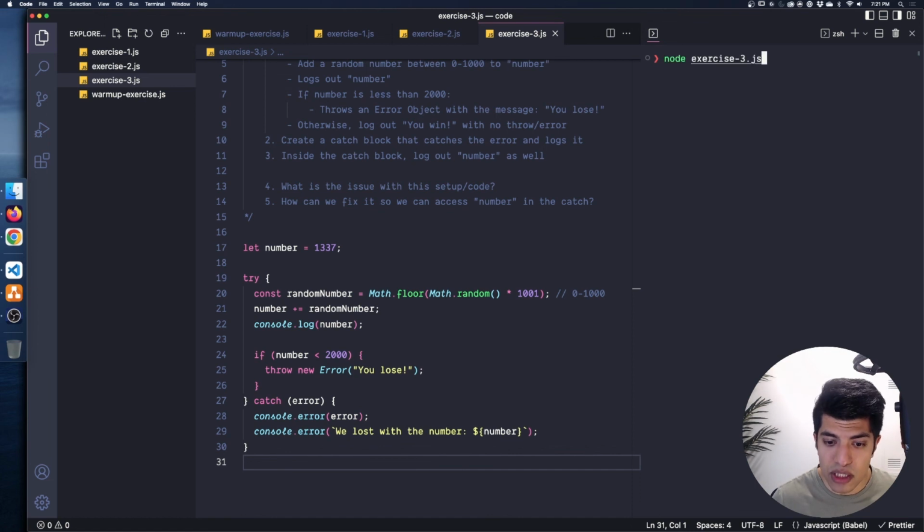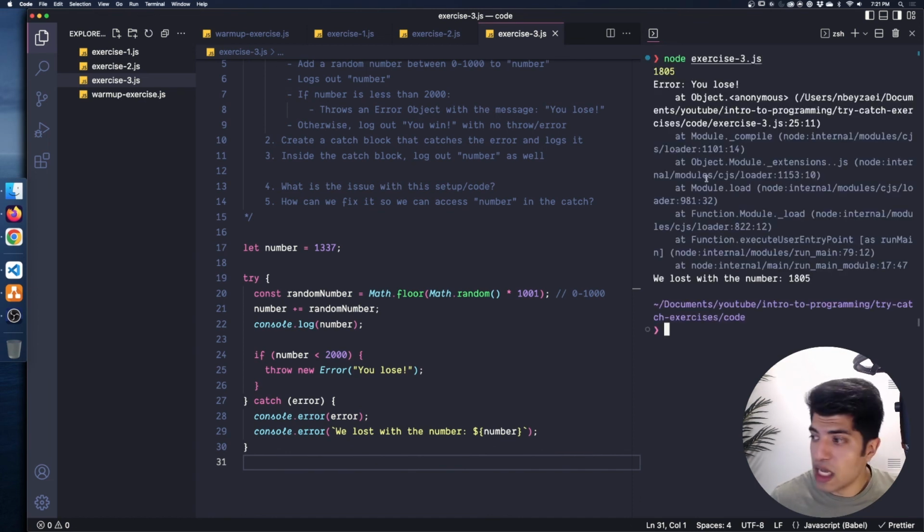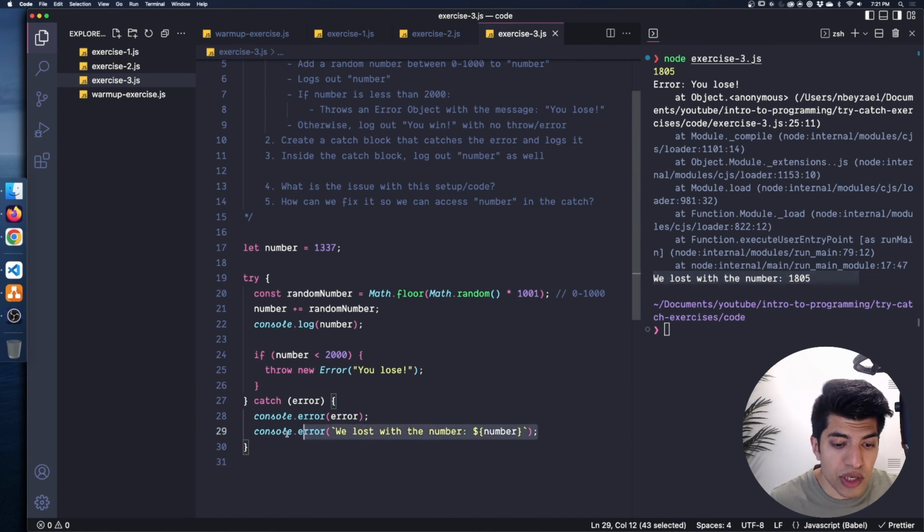So if I run this, what we'll see is that we actually have that reference error go away, but we also finally get this "we lost with the number 1805" printed out, because we actually are able to get to this line. Because very similar to any code without a try-catch block, if we have something like this, where we try to access something and it causes an error in our program, if that thing is not surrounded itself in a try-catch block, it will actually crash the program.